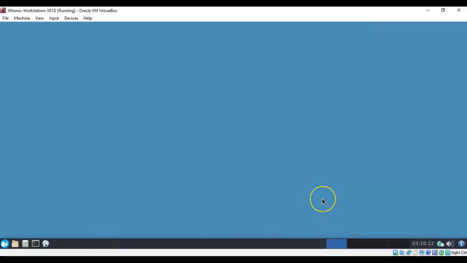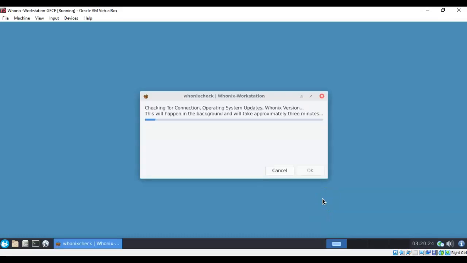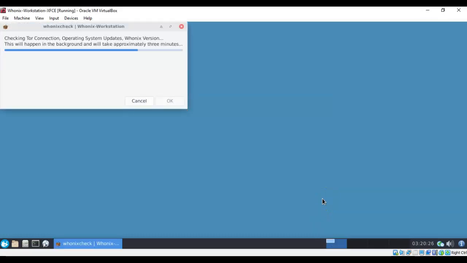And again, it's going to run through the check. Now this time, the check is going to go through the Hunix gateway. So the workstation is already pre-configured. It already has the IP addresses, the DNS information that it needs to work with the Hunix gateway. There's nothing for you to configure.